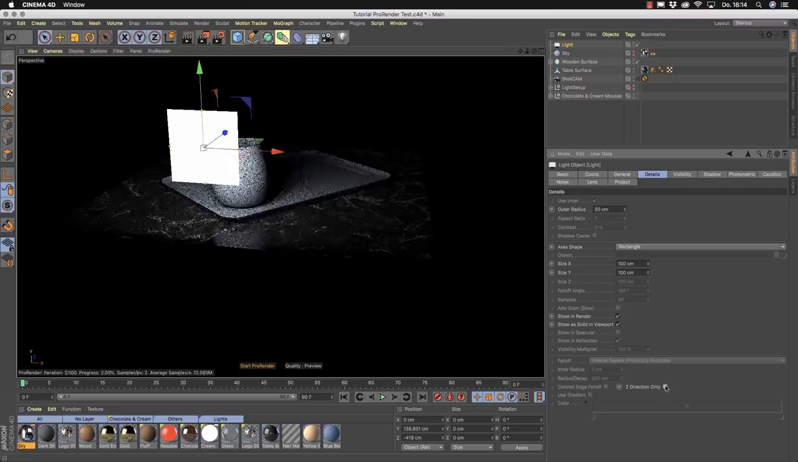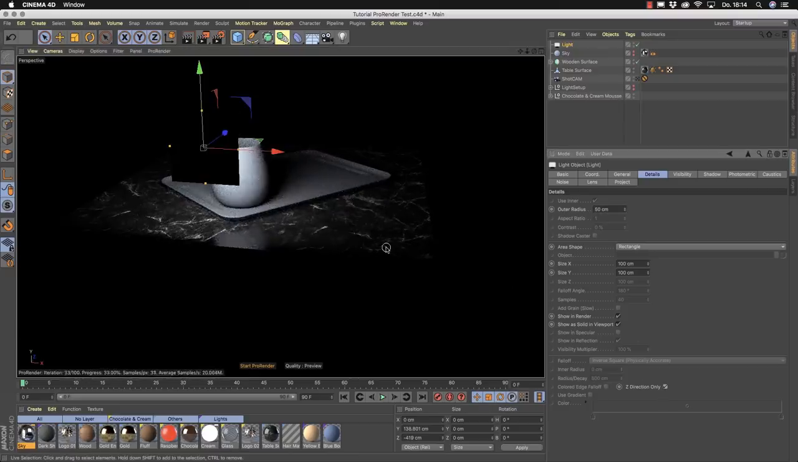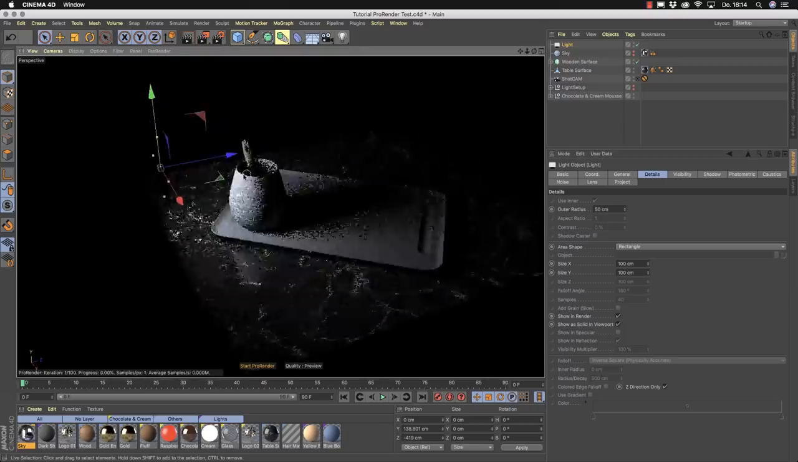You can change that. In some cases, you want to remove this black plane because you want to place your camera behind it. So you can also go to Show and Render and deactivate this. But in my case, I leave it on because it's an interesting approach here.